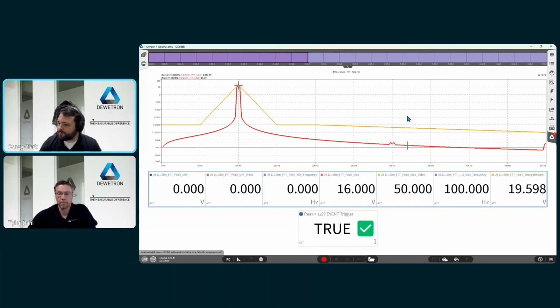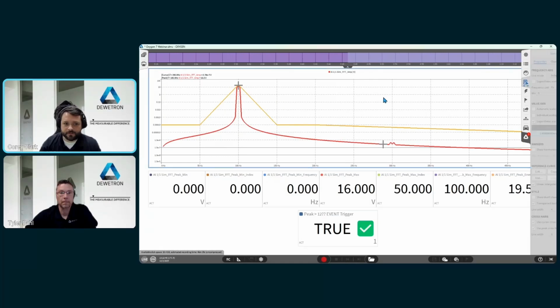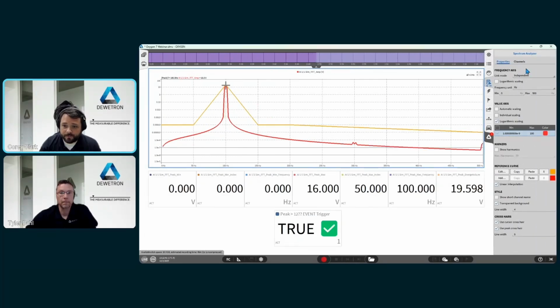Now, when it comes to reference curves, as you can see within my FFT here, we can see the red trace, which is the trace we're doing the fast Fourier transform on. And then the orange trace is one of my reference curves. So if I exceed that reference curve, my display will turn orange for me. It's just a visual indication to let you know you've exceeded a value. To alter that and change it, we just double click on the instrument, and it'll bring us to the instrument properties page. And in here, you'll have all the properties that you'd like to see for your spectrum analyzer.